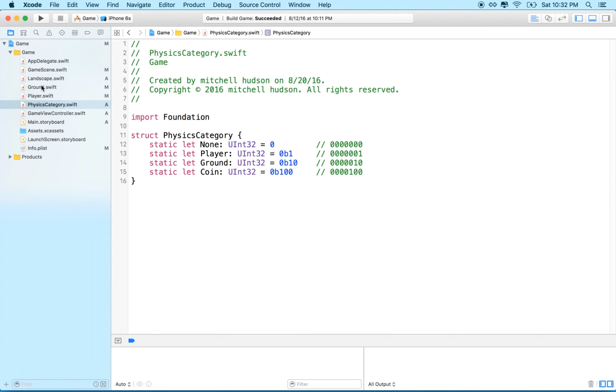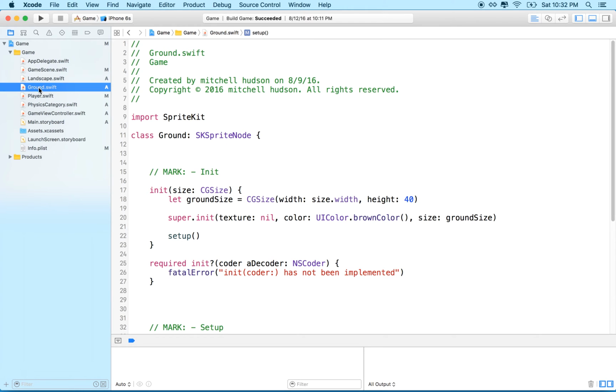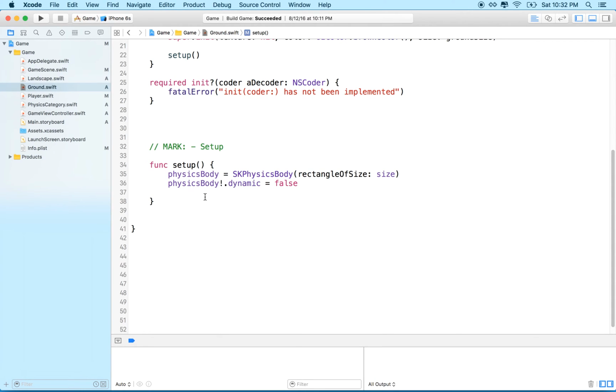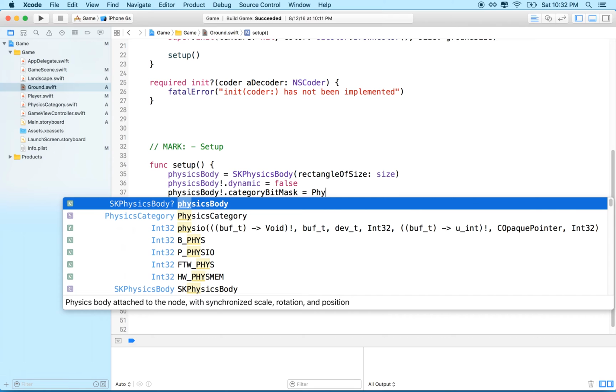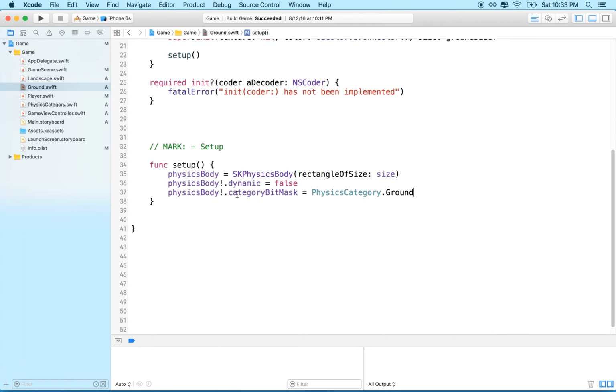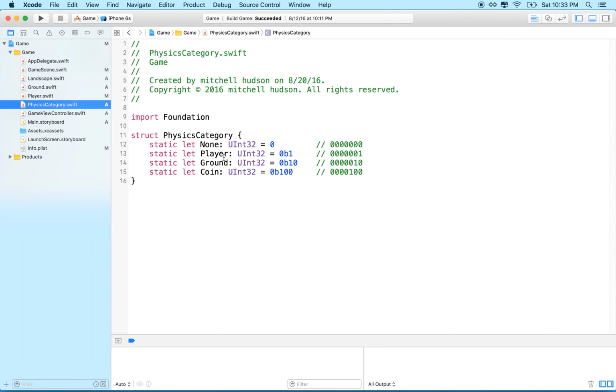So when we look at the ground, what we're going to do is assign it a physics body. After we've assigned the physics body here, I'm in Ground.swift, and then I'm in setup because that's where we set up the physics body. And then we'll say physicsBody.categoryBitMask equals, and then we'll get the value that we stored in PhysicsCategory under ground, right? Because this is the value for ground. So we've got it stored here and we can reference it anywhere. And if we need to change it, we can just change it in one place over here, right? So that's kind of the beauty of putting it all in here.